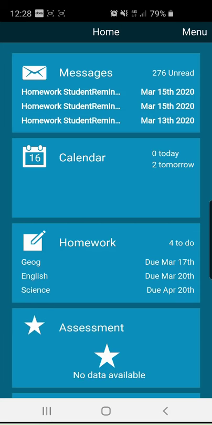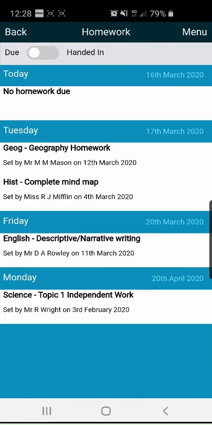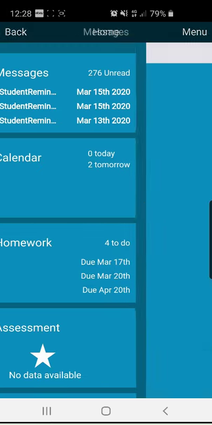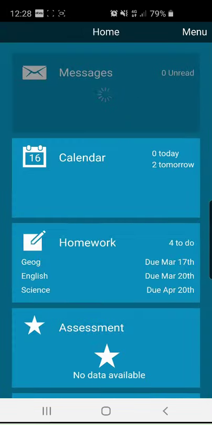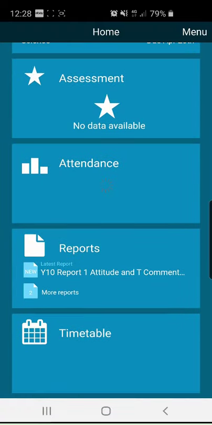So you can check on homework by selecting homework. You can see what homework is set for each individual day. You can see messages. And you can see your attendance and reports just like you would on the laptop view.